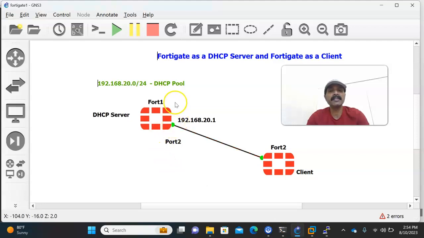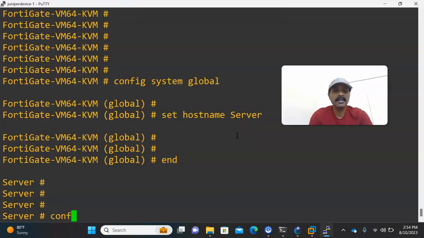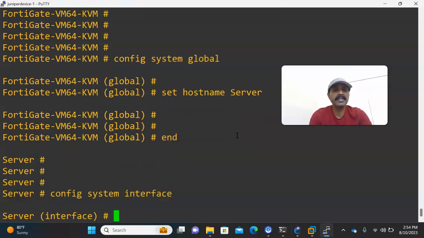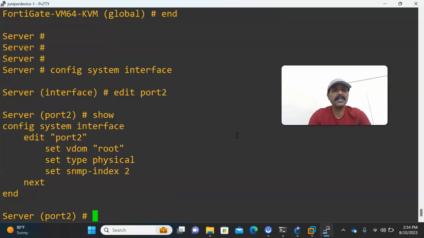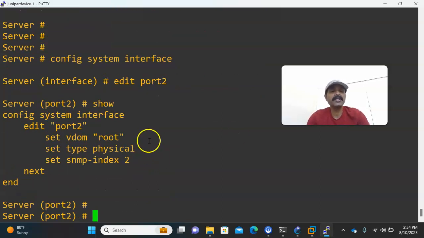For that the command is config system interface. Okay, so config system interface, edit port2. Let us view the configuration. So there is no configuration. We have to assign the static mode, set a static IP, and also set allow access, that is, which particular service I am going to enable, either the ping service or some other service.